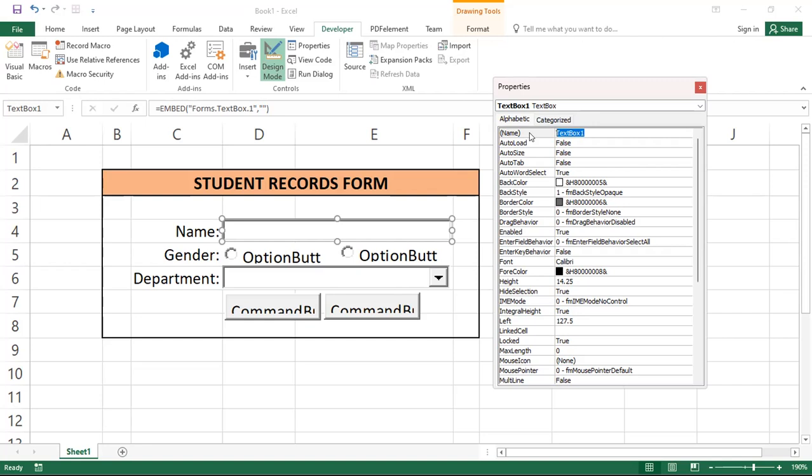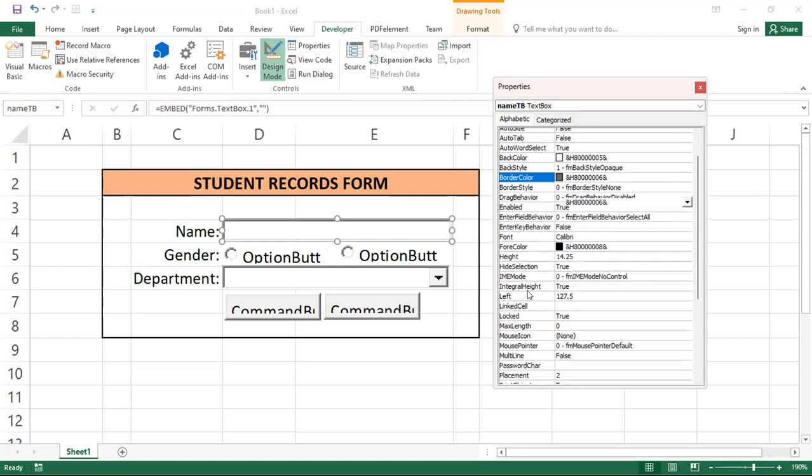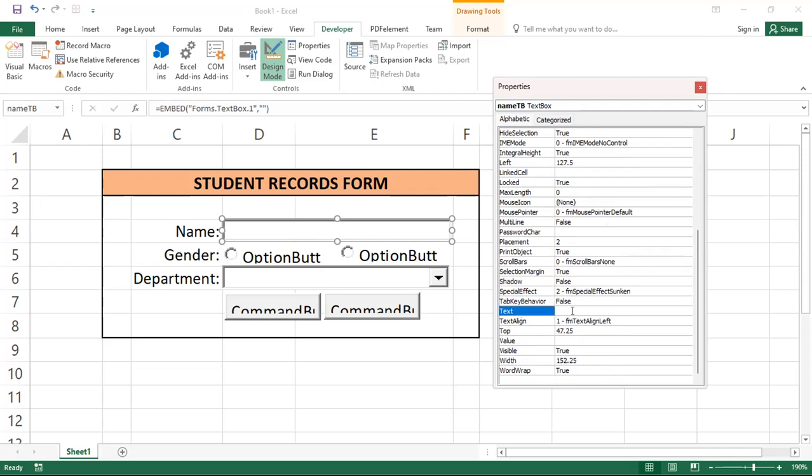So I'm going to give this a name. This is my name text box, so I'll say name TB, where TB is text box. With the text box, I think that's the only property we'll look at, even though there's a property in here called text. Now, text doesn't have any value. However, if you type a value there, that value will show inside the text box. But that's not what we want for the text box.